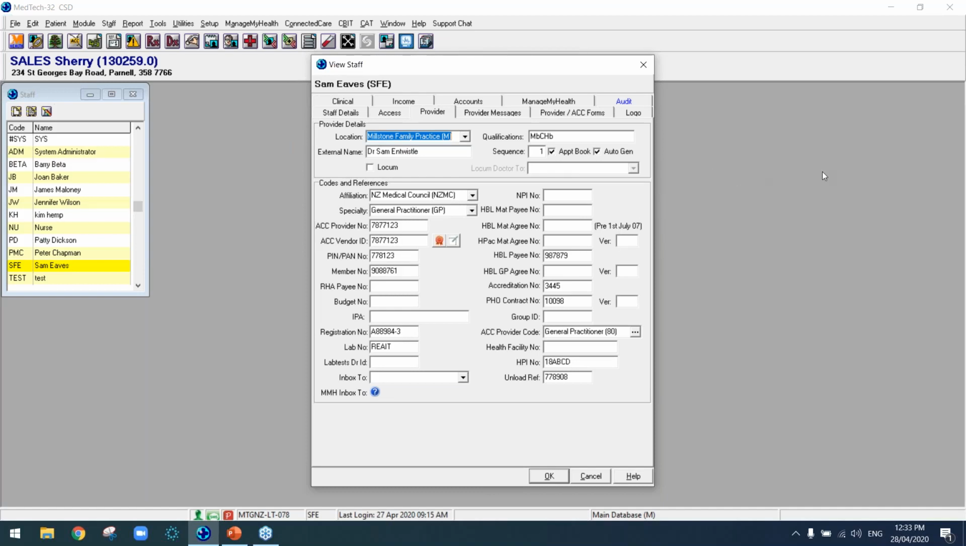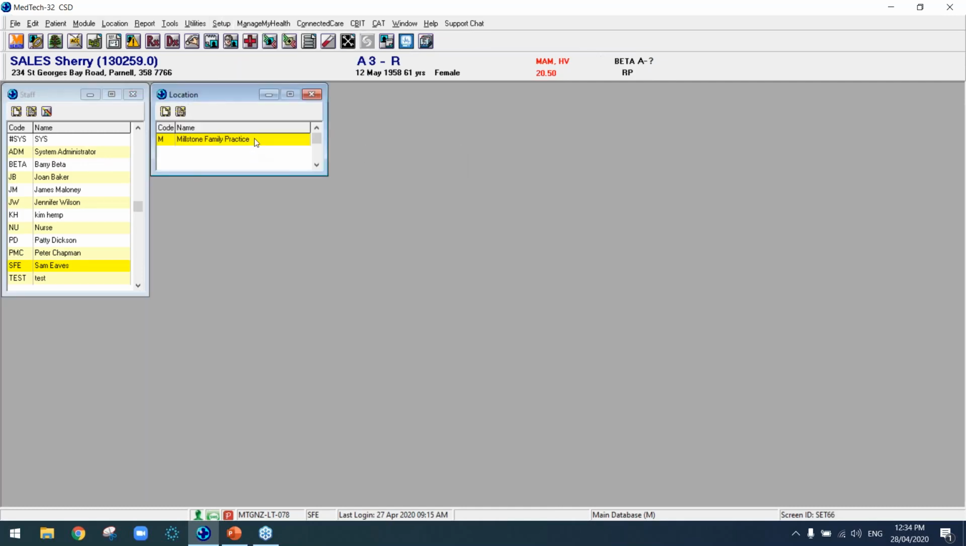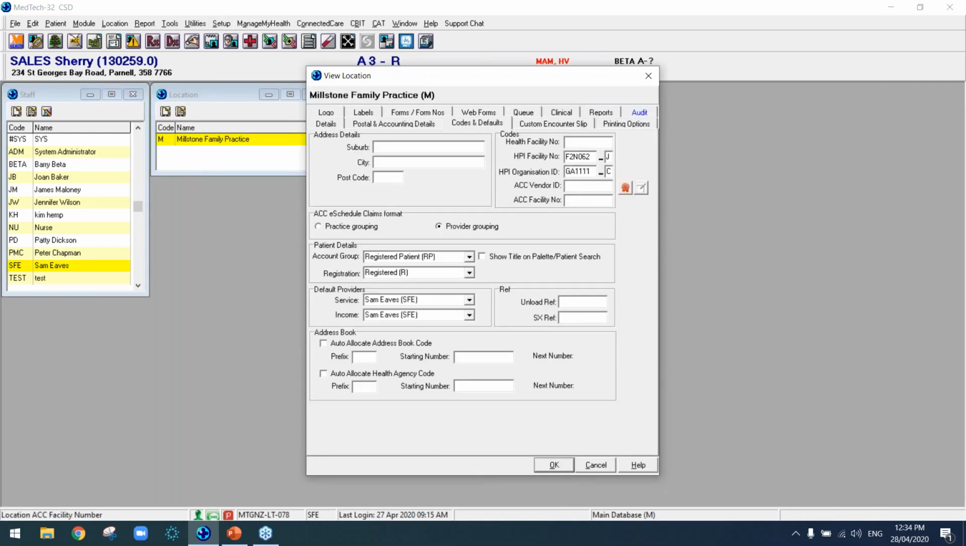You'll also see that there's an ACC vendor ID field in the location settings. Oops, sorry, I'll just go into the location settings. And that one's found under the Codes and Defaults tab here. This is only applicable for practices that have previously enabled and used the ACC e-schedule. If this is your practice, then you need to be aware that the script won't automatically copy those ACC provider numbers into the vendor ID fields for staff, so you need to do that manually. It's very important that if your ACC vendor ID field in the location settings is blank, you must leave it blank.